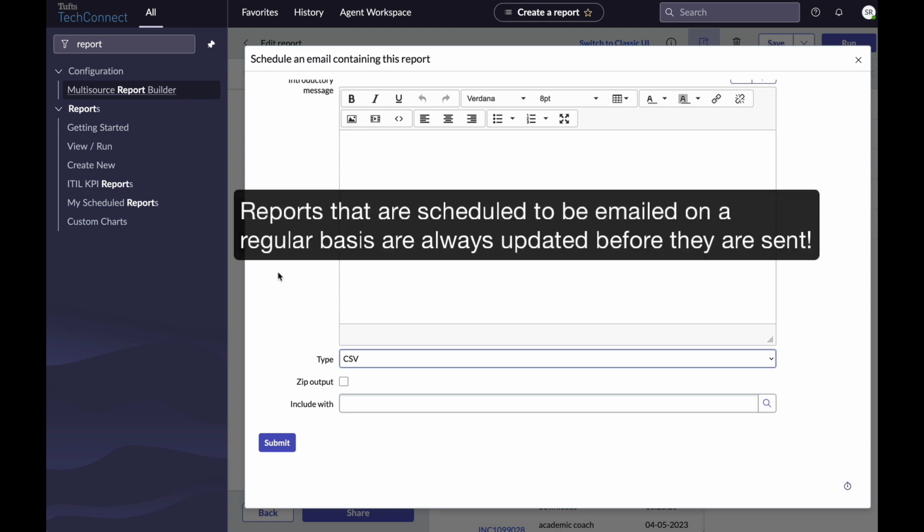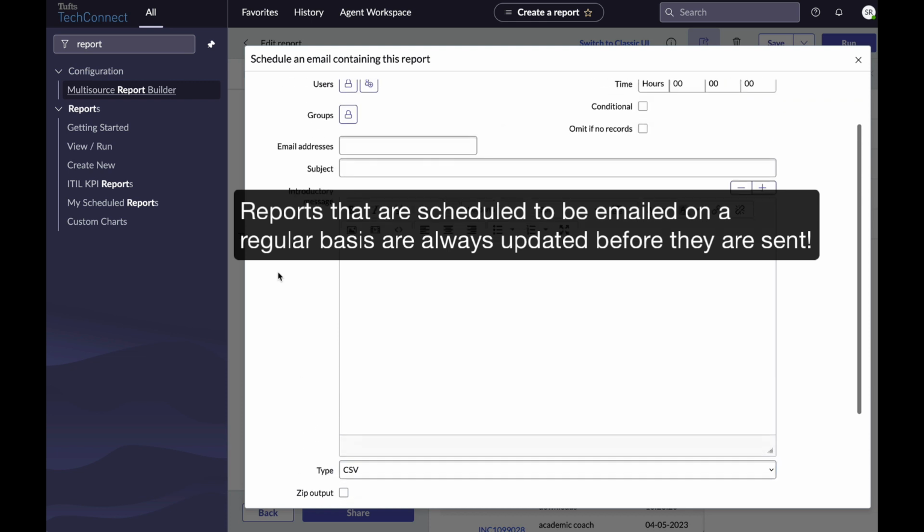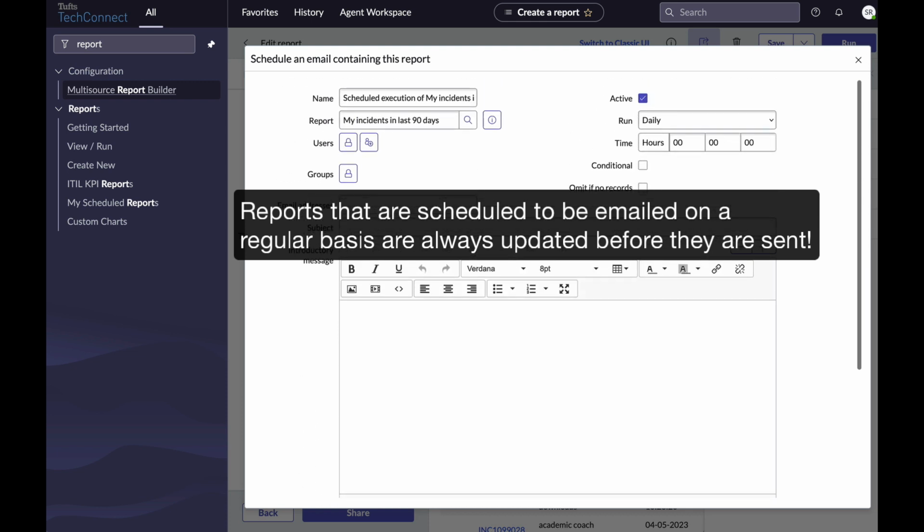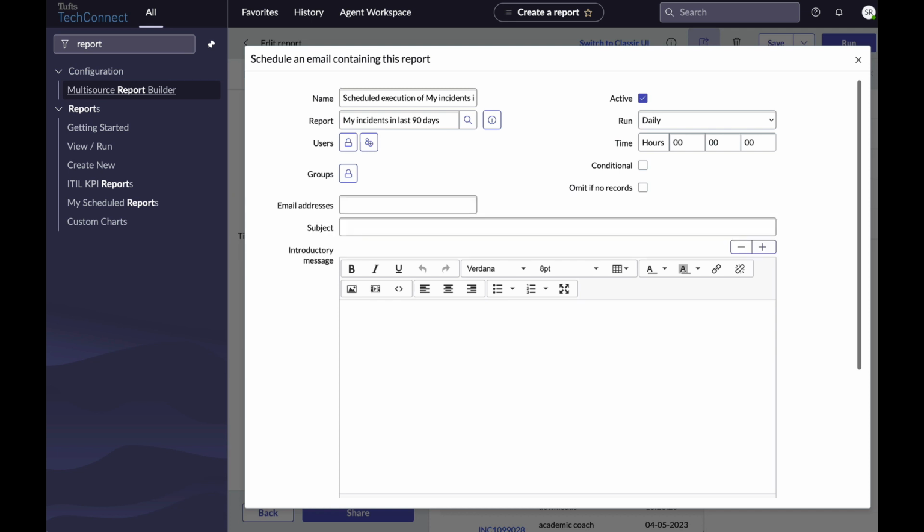Reports that are scheduled to be emailed on a regular basis are always updated before they're sent. If I schedule a report of my incidents to be emailed on Fridays, every Friday the report will automatically be rerun to add any new incidents. Once you've filled in the email, you'll click Submit to start the scheduled email. Since this is practice, I'll instead click the X in the top right to close the email without saving.